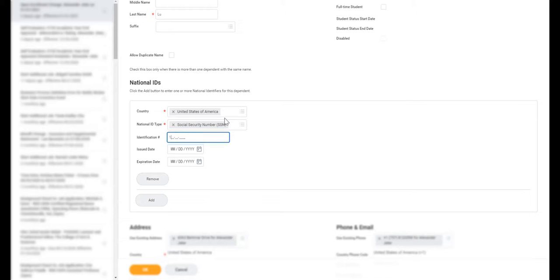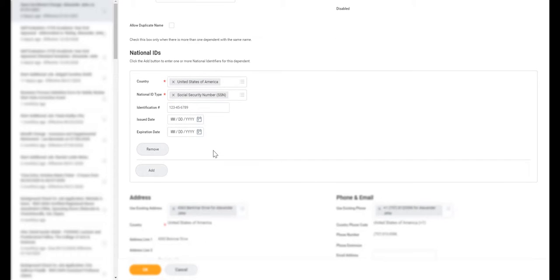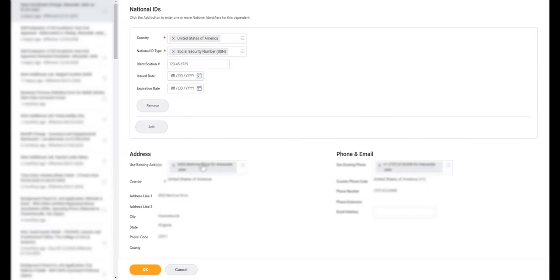If you're unable to provide the national ID, such as for a newborn that you don't yet have the SSN for, you'll leave this section blank and you'll provide a best reason for not having the SSN later. Under Address, you can either use your existing address or remove it and add a new one. Since my spouse lives with me, I'll just leave this as it is.